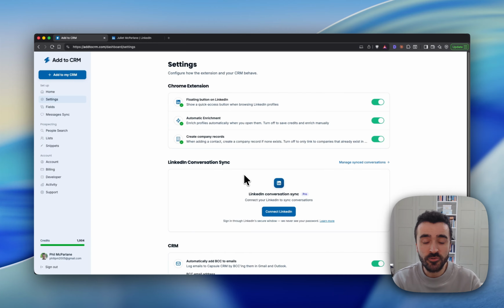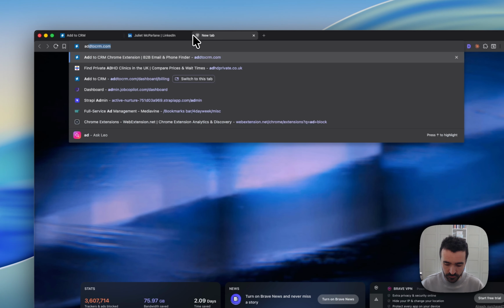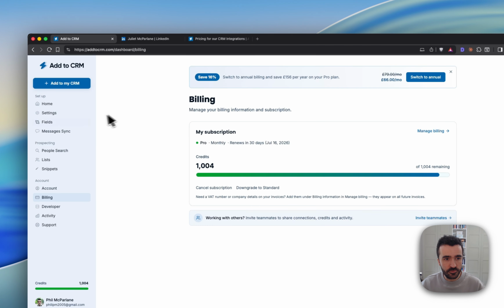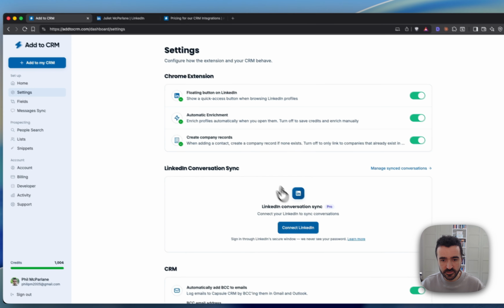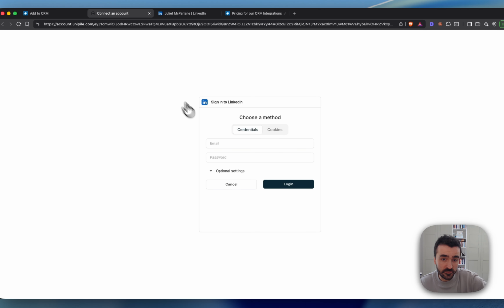Hi there, I'm just going to show you how you can use Add to CRM to sync your LinkedIn conversations automatically. Now, just to be aware, this is a pro feature, so you will need to subscribe to the pro tier, which is here. But once you've set that up, you can go to settings and you'll see this section here. And the final stage you need to do is connect to your LinkedIn.